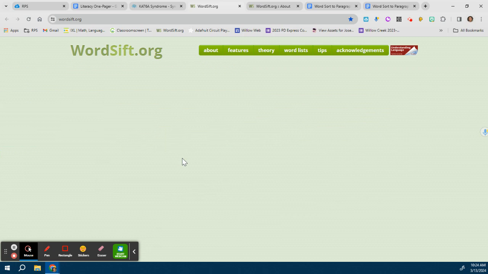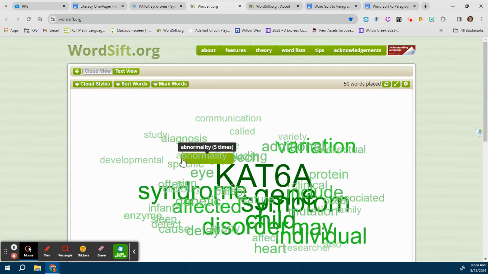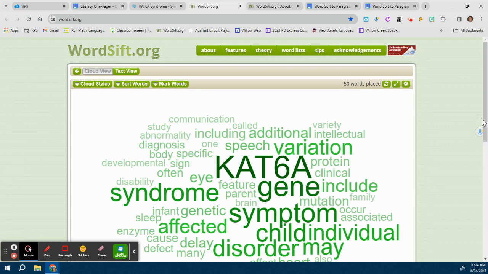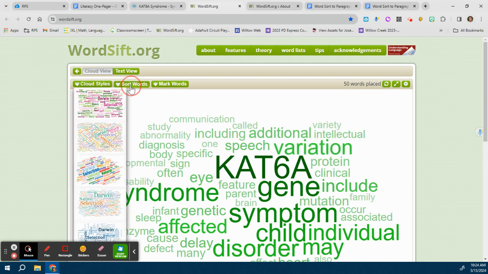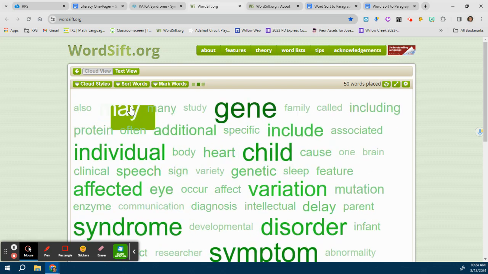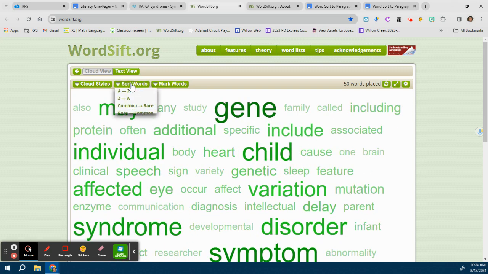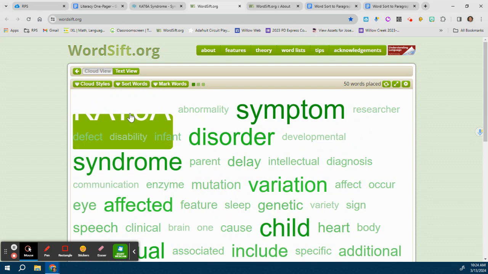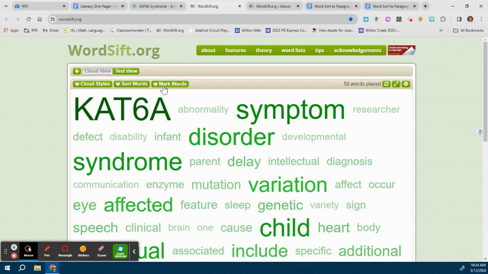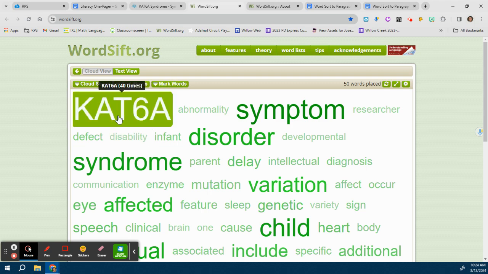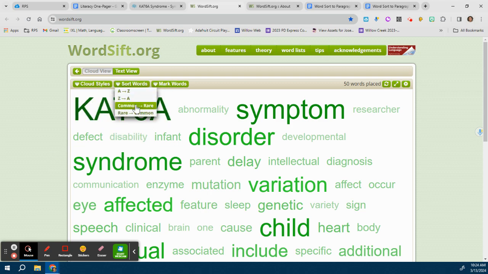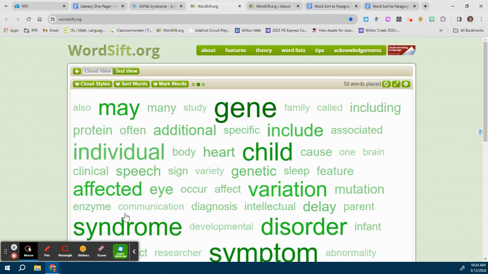So, click sift, and it's going to create a word cloud for me. And I can change the style. I can sort the words from common to rare in this article, or rare to common in this article. Rarest being the biggest in this case, or in this case, the most common or the biggest.